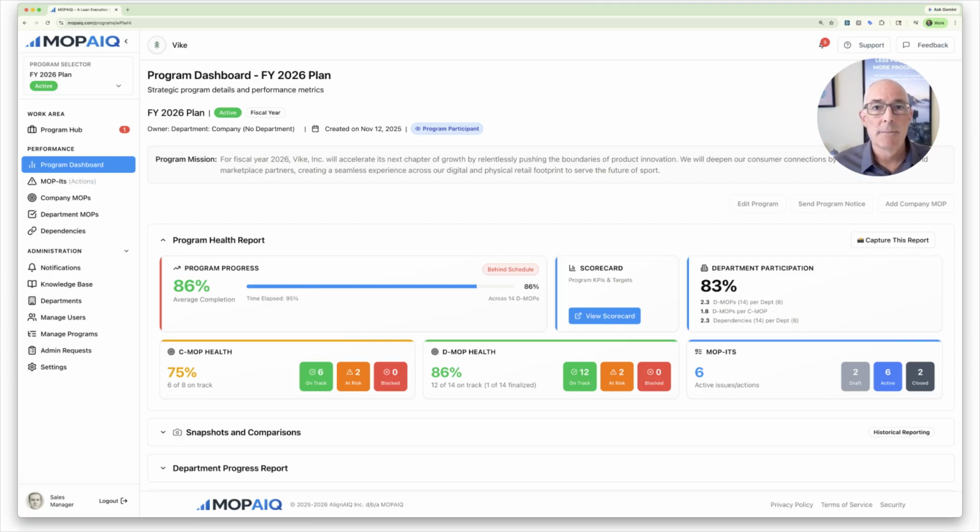This dashboard rolls up overall program progress, optionally links to an external scorecard or KPI summary, and displays company MOP health, department MOP health, and open MOP-Its, or action items. The goal is simple: give leadership a current picture of execution without waiting for someone to assemble a board deck or a weekly status report. This is the starting point, and we'll circle back here in a minute to show some detail on reporting.